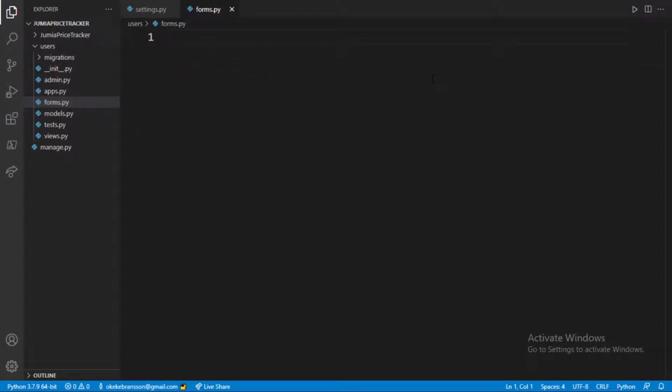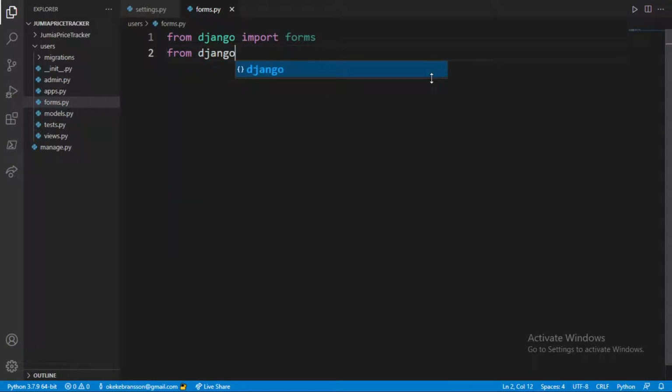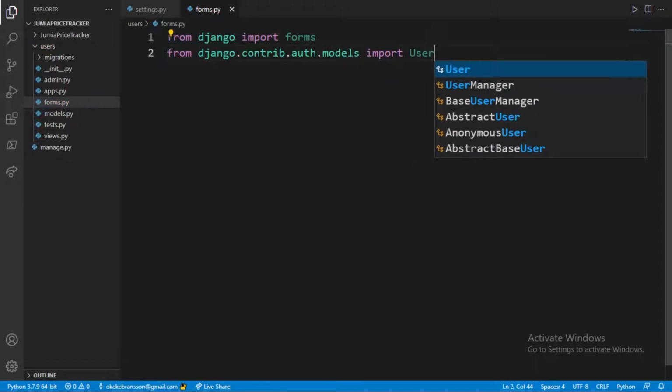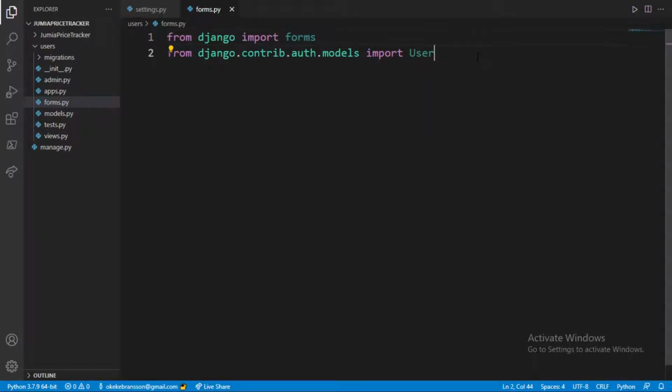So I'm gonna do from django import forms. And after that, I'm gonna do from django.contrib.auth.models, I basically just want to import User. So this is how you can grab the user's model in Django itself.